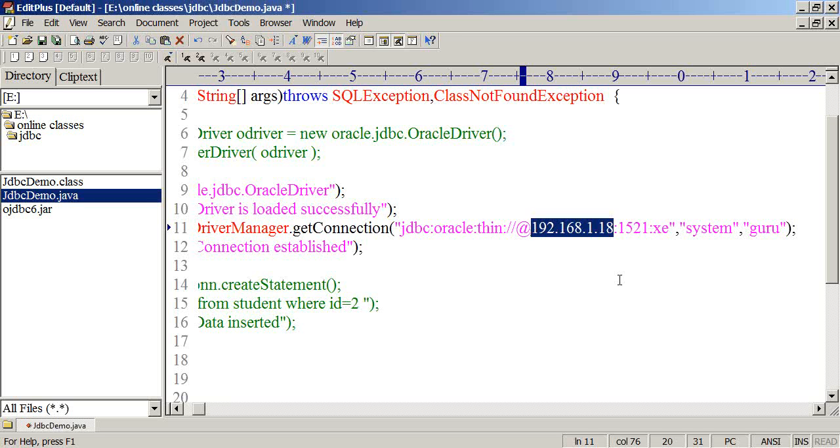But in my case, my client, nothing but my Java application, as well as the database server, are both running on the same machine. So in that case, you can go with localhost. Localhost means the server is also running on the same machine. Otherwise, you can use the IP address, which looks like this: 127.0.0.1. It refers to localhost.